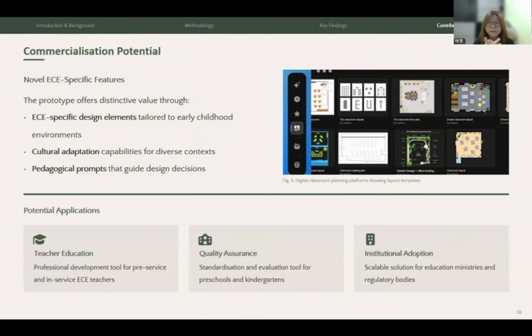Overall, this study highlights that digital applications can support future educators in creating more effective, engaging, and child-centered learning environments.